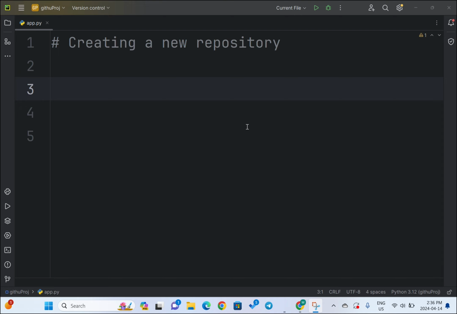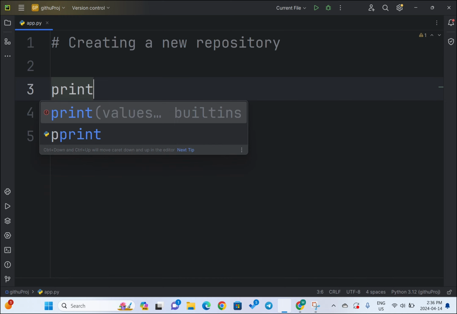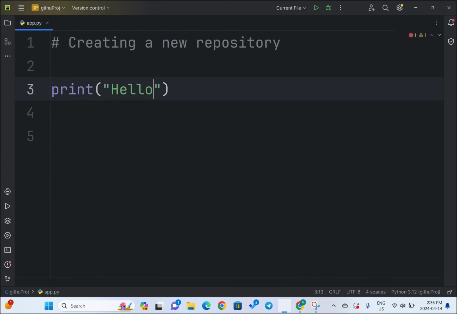But I'm going to show you the simplest and easiest ways. So to upload any project, let's say we have a project here. Let's add some code to it. Let's say print hello world.